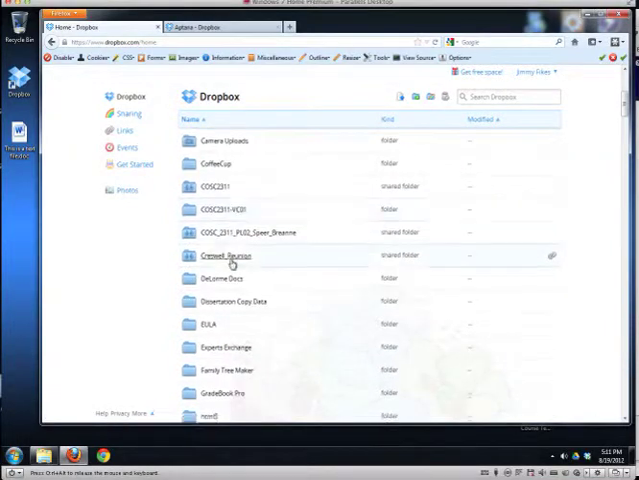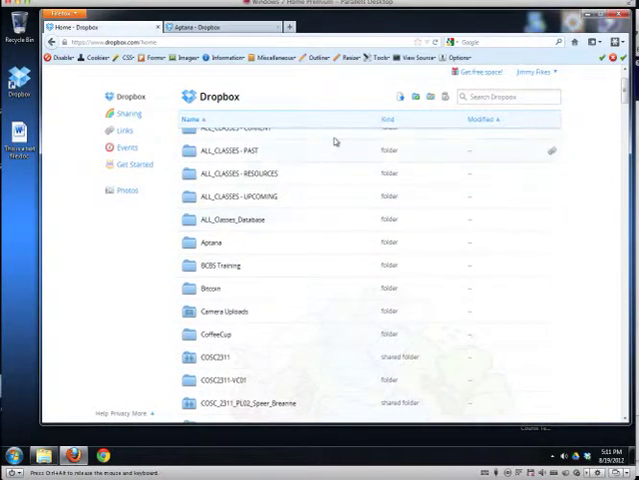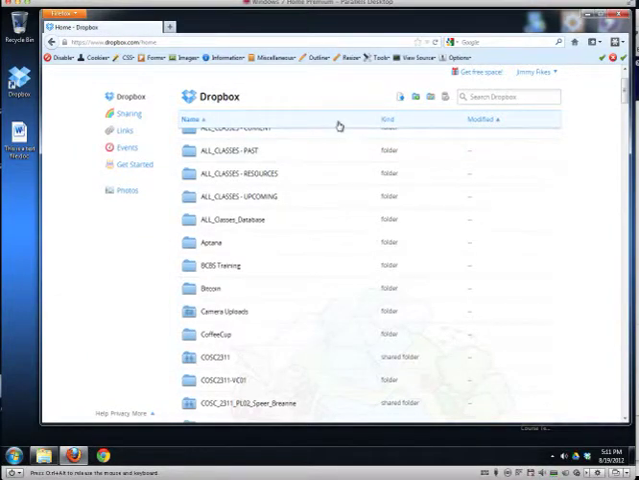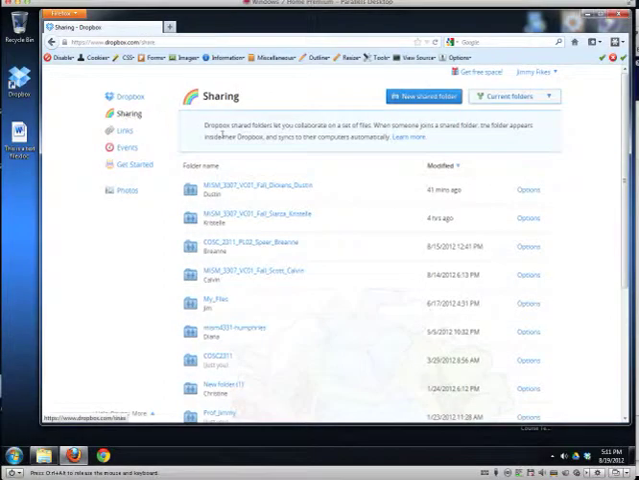Another way that you can create and share folders in Dropbox is to simply select the icon here for Share a Folder. And again, remember here that I'm working online. This is at Dropbox.com. I'll close this other folder so it won't be confusing. So I can either select this icon here for Share a Folder, or I can come over here to Sharing. Either way. If I click on Sharing, it opens up and gives me options for a new shared folder or current folders.